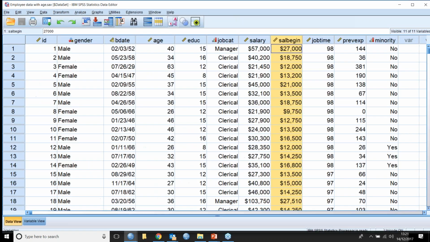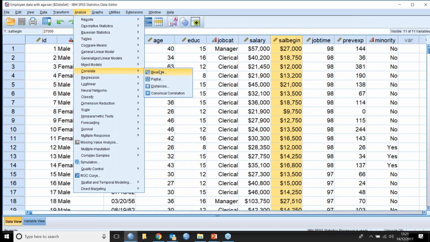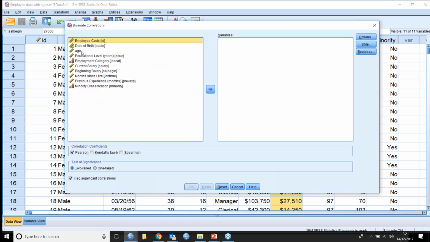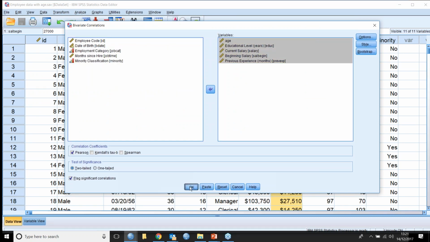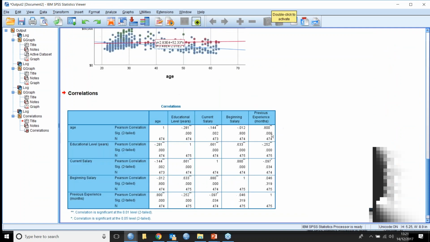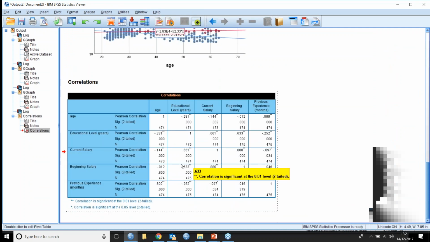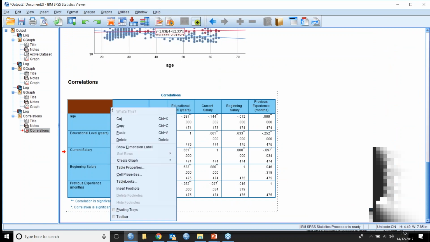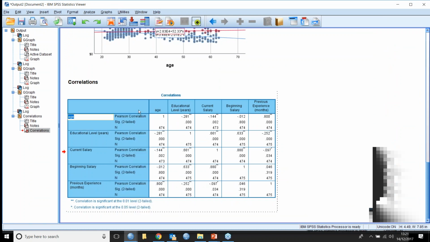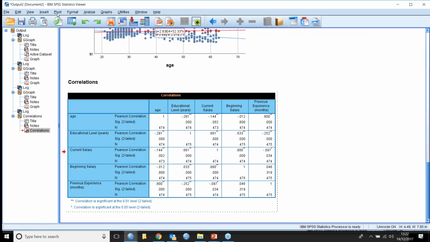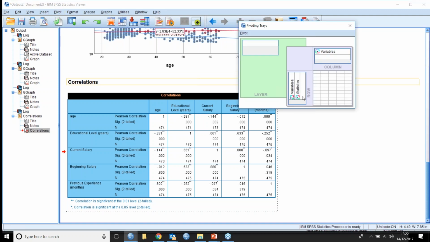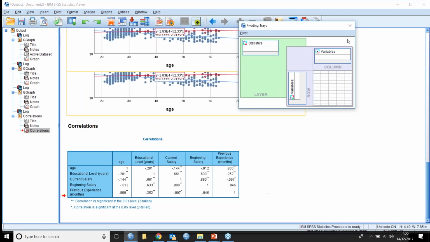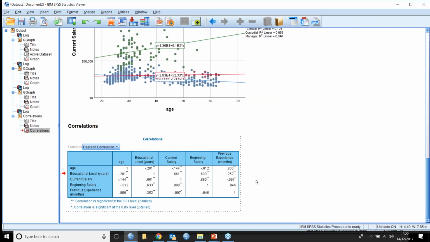If we were to look at the relationship between these variables and measure them as correlations, I can ask for some bivariate correlations here, and I'm going to ask for age, education level, current salary, beginning salary, and previous experience. If I click that point and click OK, it produces what's called a correlation matrix, and I'm going to make it simpler for you by pivoting this. Pivoting is something we can do in SPSS. So we can go to pivot trays here and hide some of the statistics, so we focus only on the correlation values.